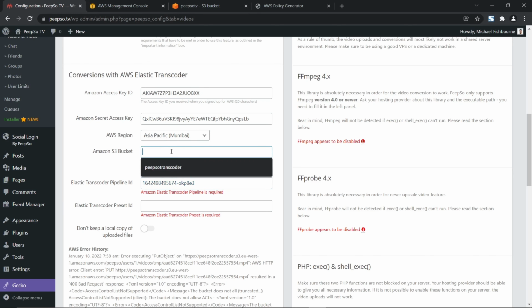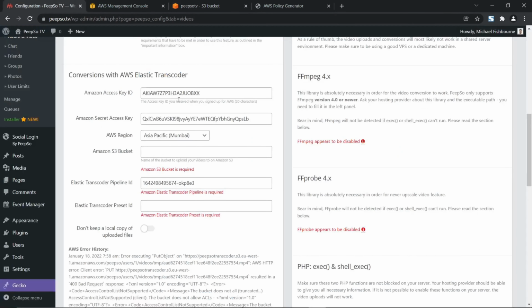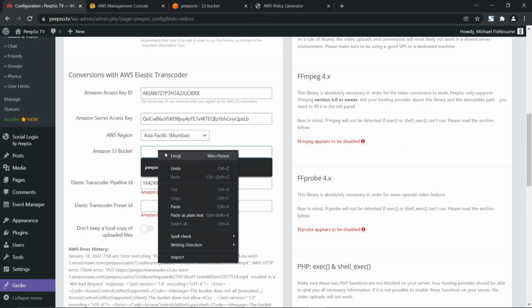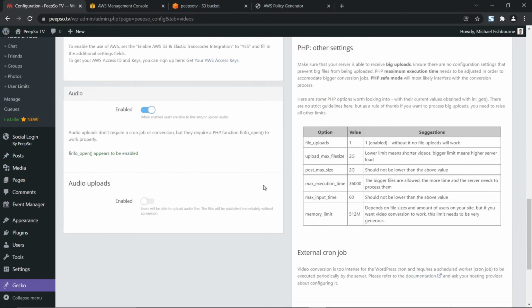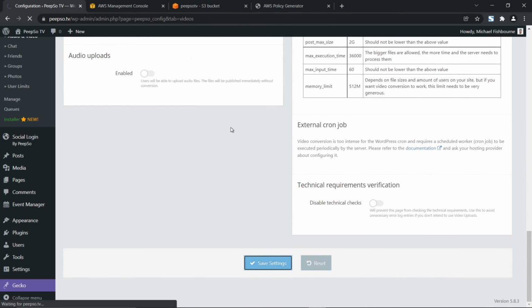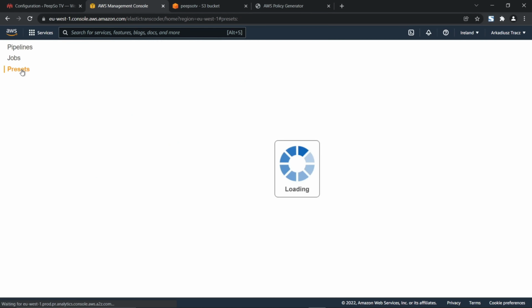Since we are already here, let's add our bucket in the PeepSo configuration as well and change the location for it. Save the settings and go back to the Amazon AWS console, then switch to presets.